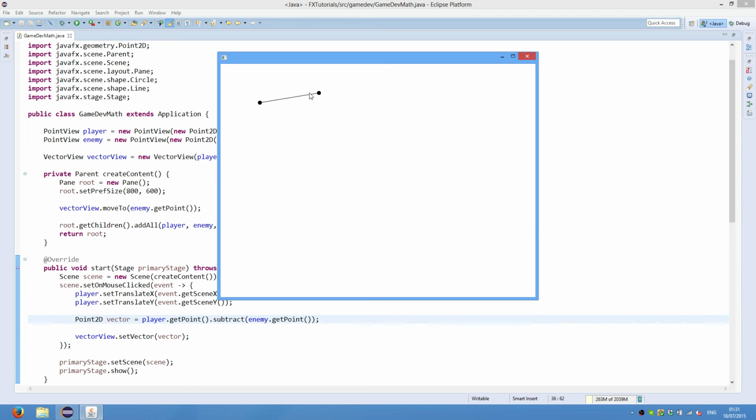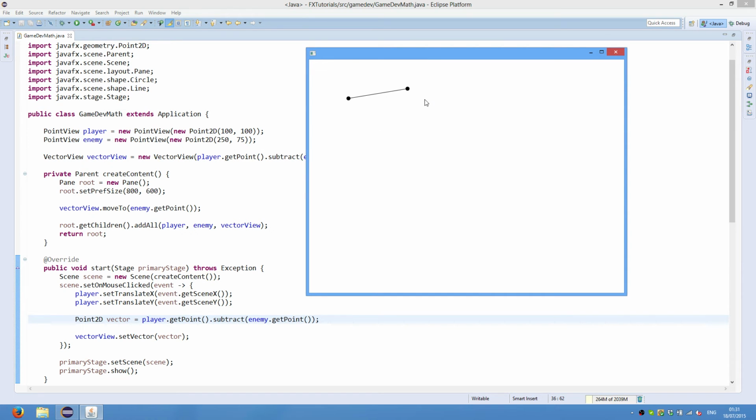And this is now the correct direction. It's a shame we cannot really draw arrows. That would be much easier to see. So now we're moving the player, and we're also calculating, so we're subtracting enemy's position from the player's position to get this vector from one point to the other. And this is how you can obtain a vector to aim at the player.